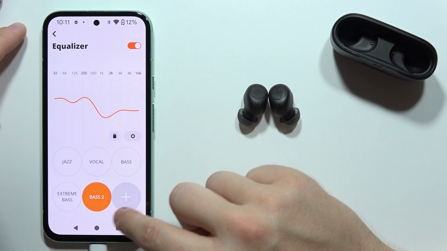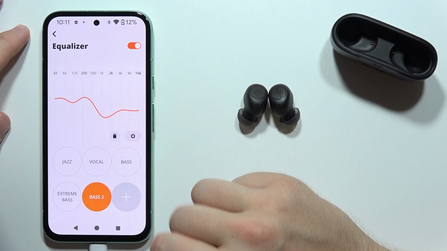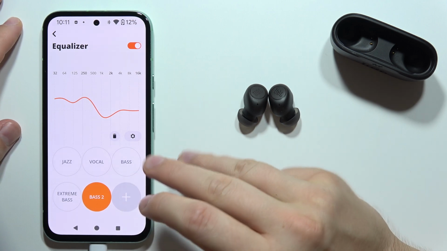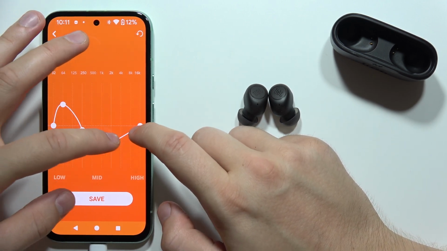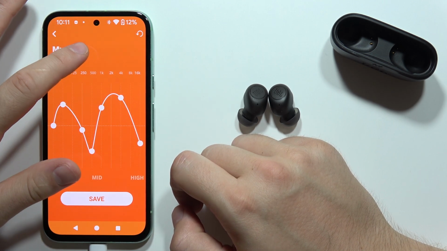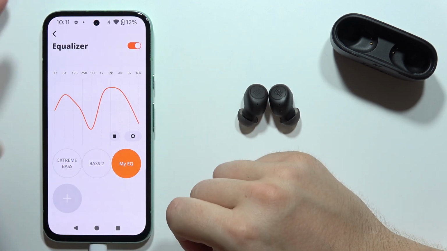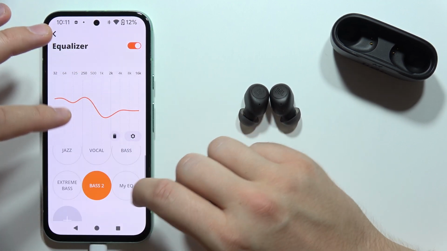And as you can see now, you won't overwrite this current preset, you will actually create a new one. And also we can create a completely new one by tapping here, then adjusting all of these dots to your preferences. And then when you click here, you can even change the name of this preset and click save to confirm. And now we can actually change between all of these presets.